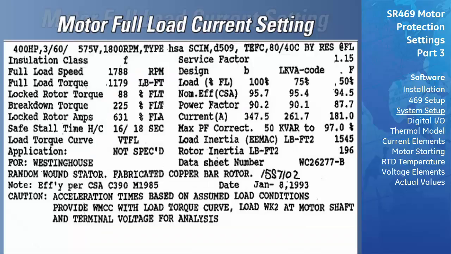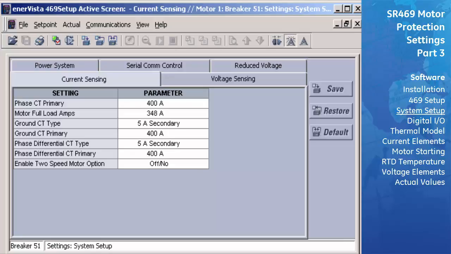Motor full load current setting. From the datasheets, we can see that the motor's full load current rating is 347.5 amps. Therefore, the 469 motor full load current was set to 348 amps.